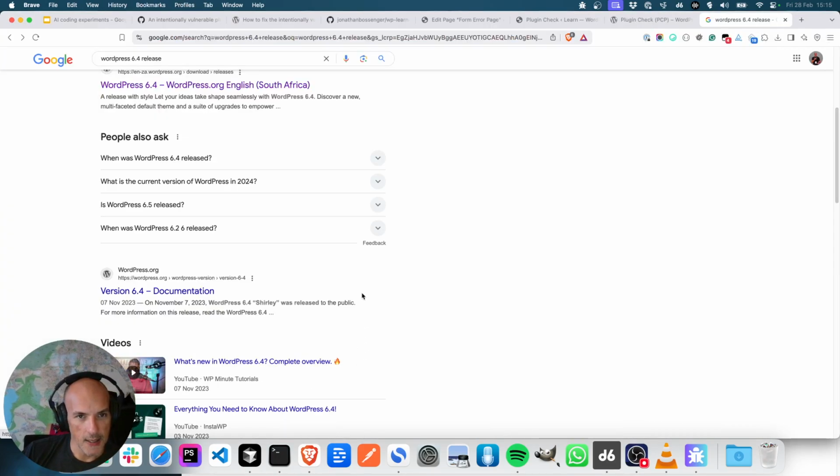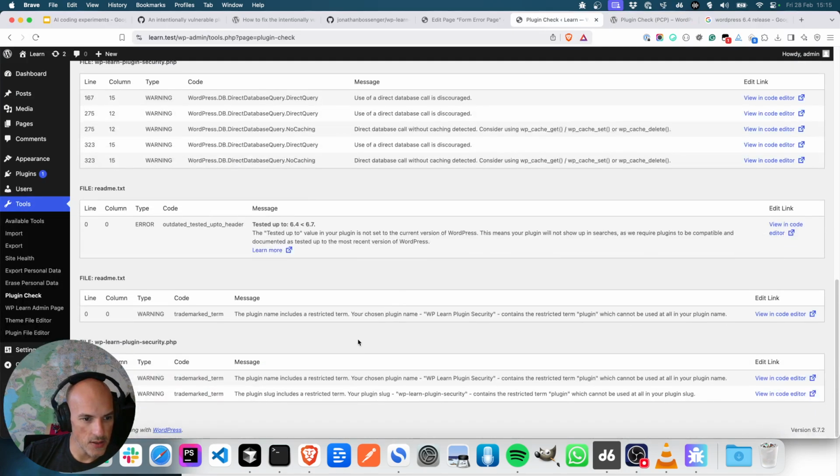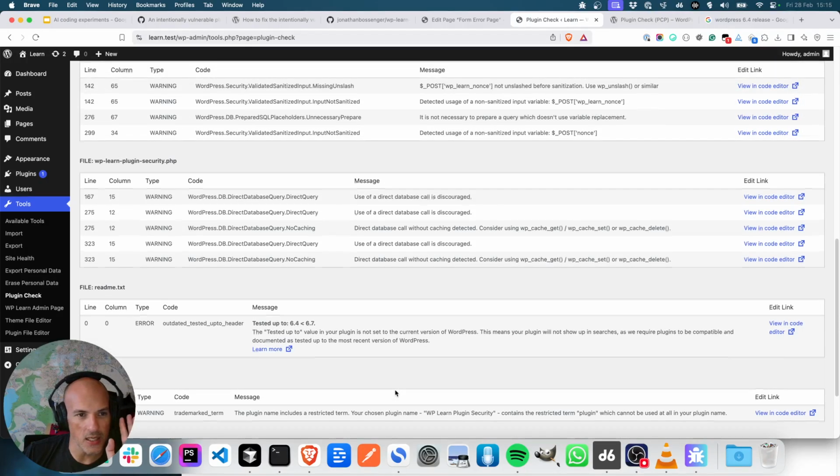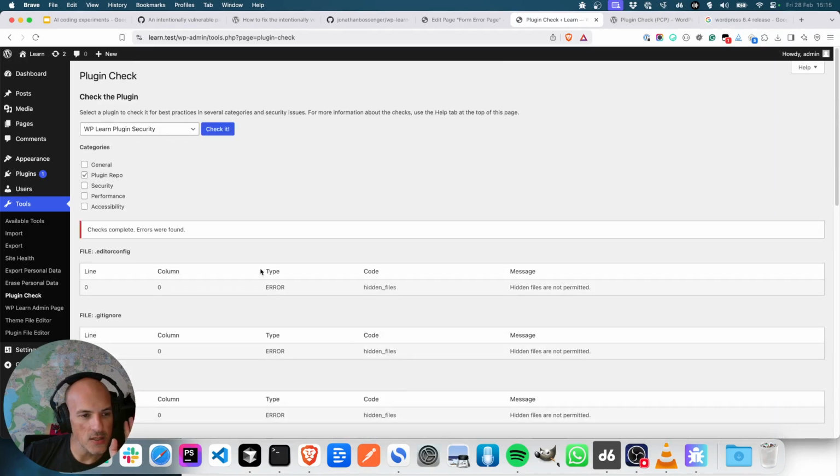All right, where were we? Okay, so that's the only other error. I'm not going to worry about the trademark terms for now. I should fix it before I submit, but I'm not really going to submit this plugin. So that's all good. Security we check, performance and accessibility I'm not going to worry too much about.